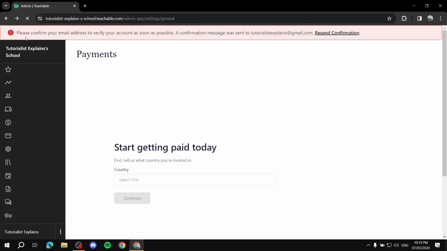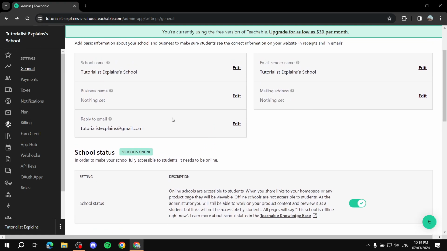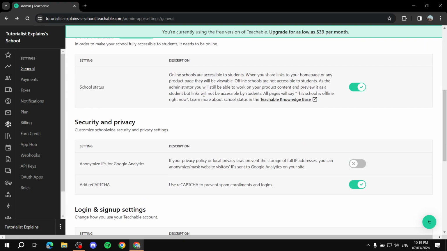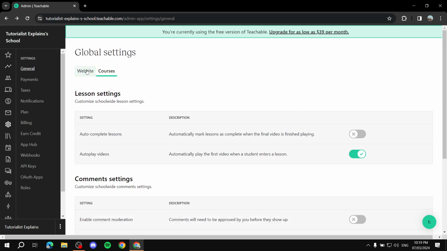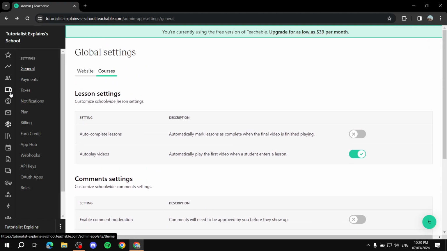Let me just go back. So here, within the settings, you would set up all the general stuff, obviously, like your basic information and the course settings, and you can go ahead and set up the payments plan and all of those things.